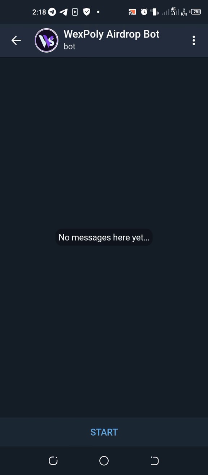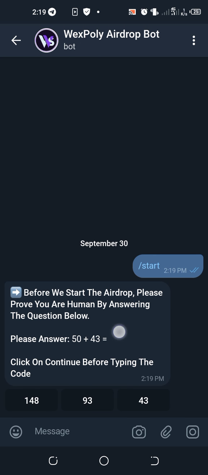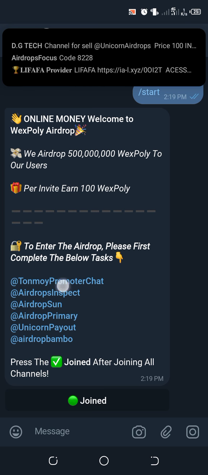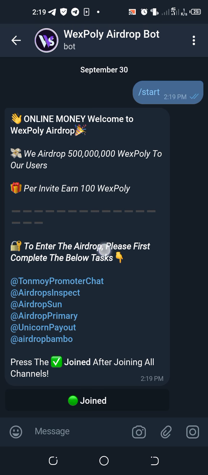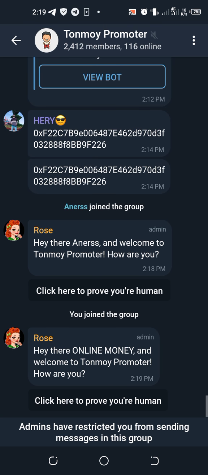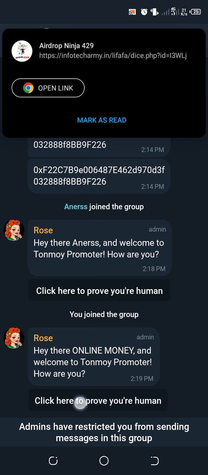So let's continue. After you click on the referral link, it will redirect you to a Telegram bot like this. All you have to do now is go to start. They will give you some question to answer: 50 plus 43 is 93. After that, they will ask you to join all these platforms. So you go to join chat. They will ask whether you are a human being or not, so you have to click here to prove you are human.